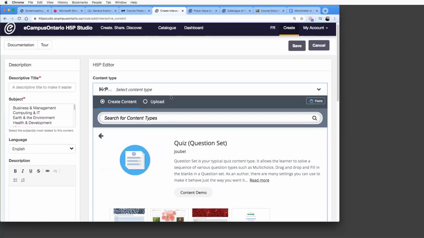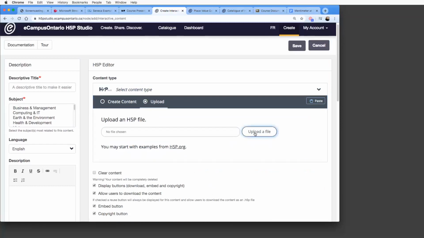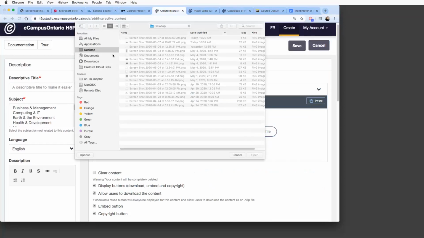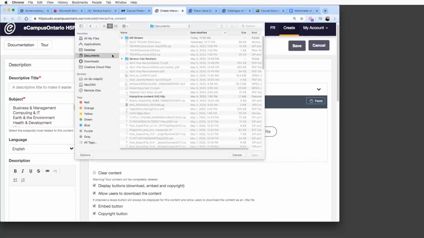So I saved that file for the course presentation to my computer. Now I can go to Upload here in the middle of the page, and I can say Upload a file. So you can do this with any H5P file that you find wherever on the internet that you are.